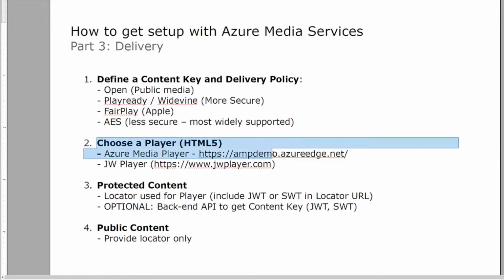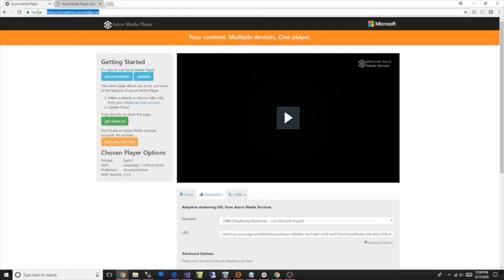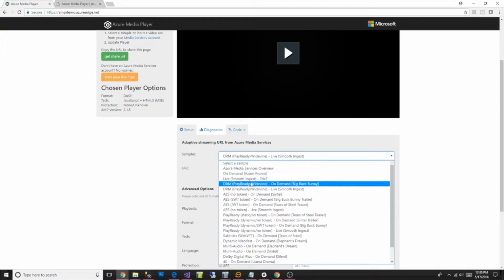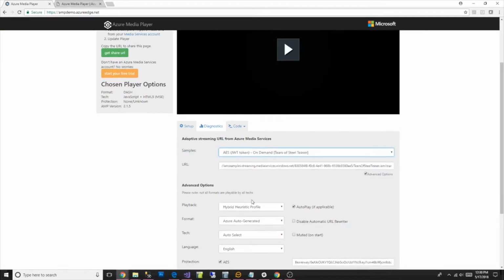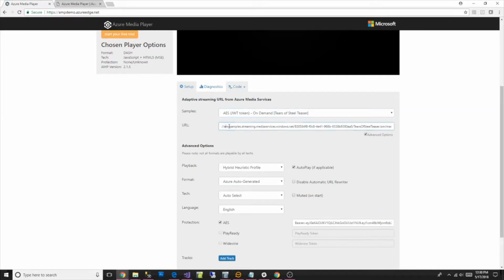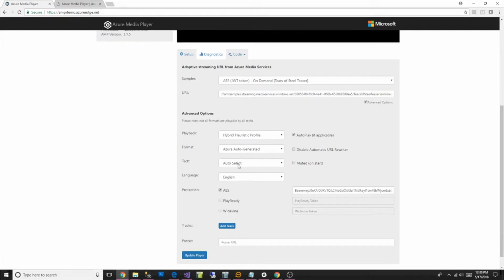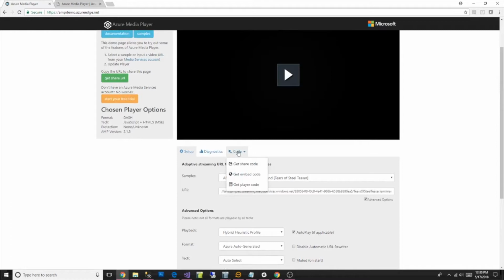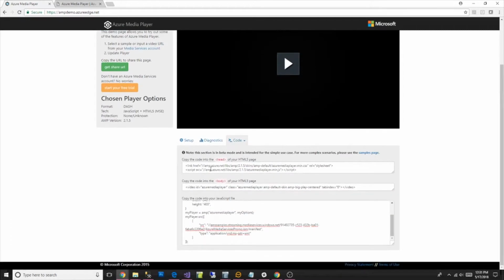Which that's the second step. You need to actually choose a player, which we chose the Azure Media Player. You could also use something like a JW player, and you could see that at this link right here. The Azure Media Player has this demo which allows you to choose several different samples, including samples that select from AES. Here's the locator for the video, so you could use your own locator and test with that. You could even use your own keys over here and put all the parameters. And then over here you could access the player code, which you could use in your own project.